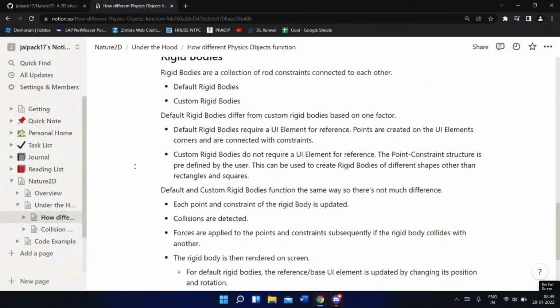And so how this is a reference is that we're taking its 4 corners, creating 4 points on the corners, and then connecting these 4 points with the constraints, rod constraints. And these can only be rectangles or squares because that's how the GUI objects and the UI elements of Roblox are. They can't be a circle perhaps. Their hitbox remains a square or a rectangle.